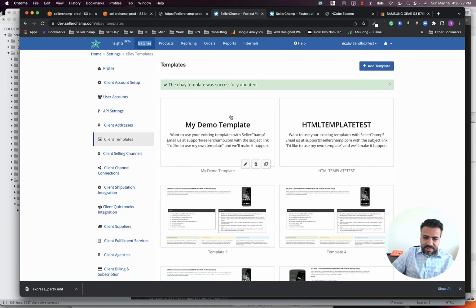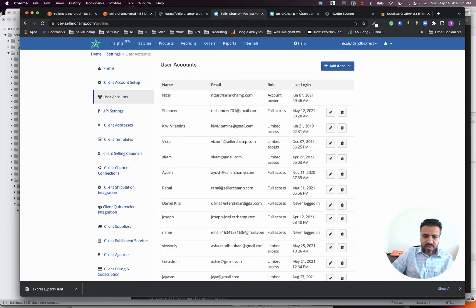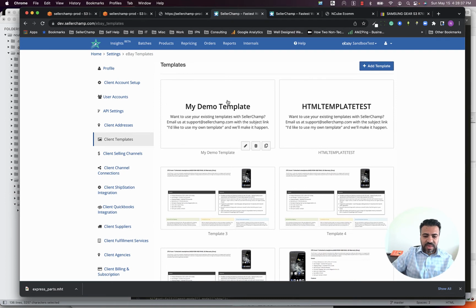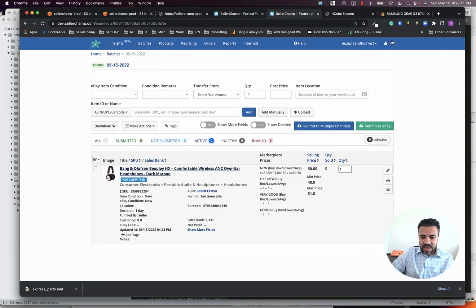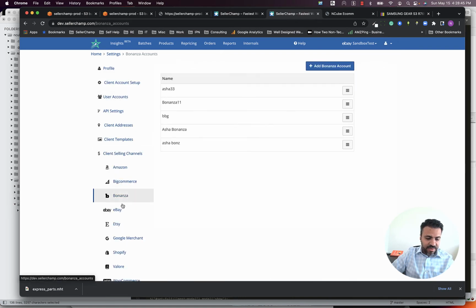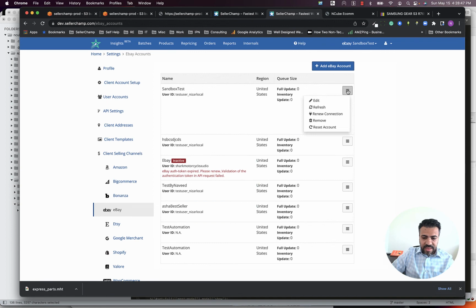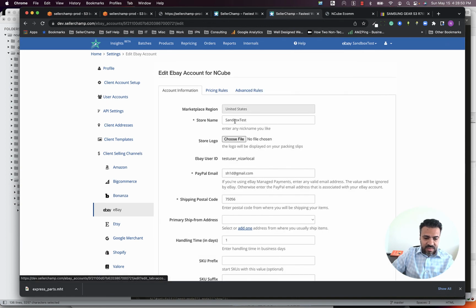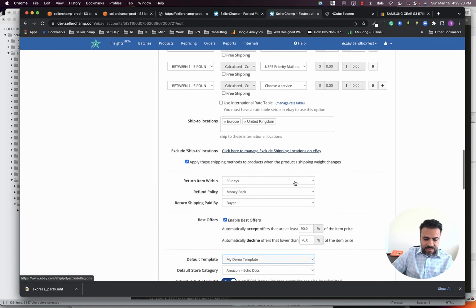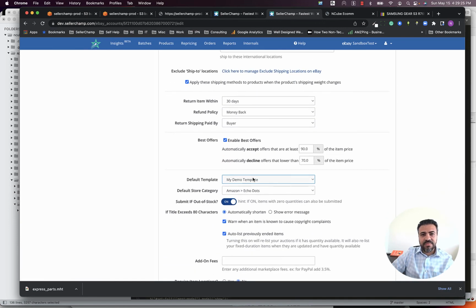That's it about templates. One last thing to cover is how you can set a default template. So now that I have so many different templates, okay, let's say I want this to be my default template. So anytime I add a batch, I want this to be the default. The way you do that is you go into your eBay settings, click on setting channels, go into eBay, edit your eBay account settings, and you can do default template and select your default template there. Okay.